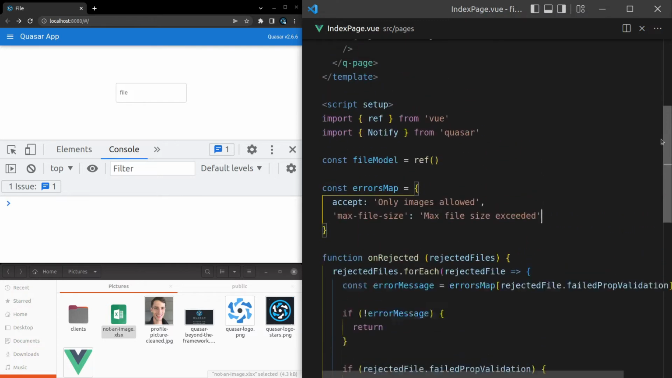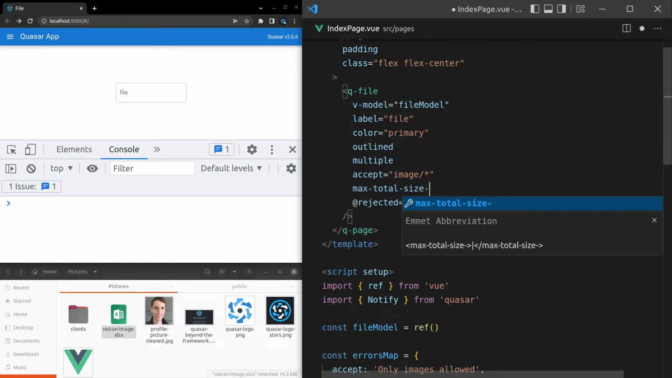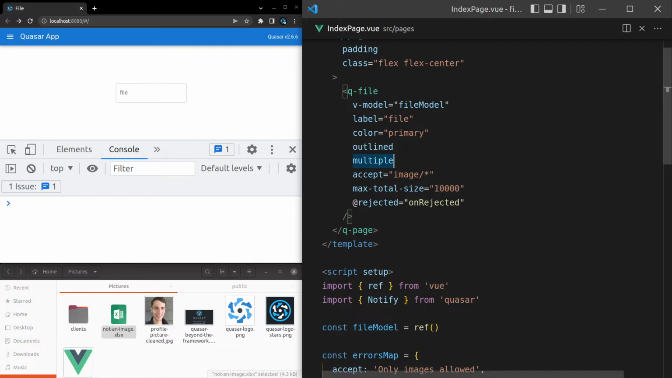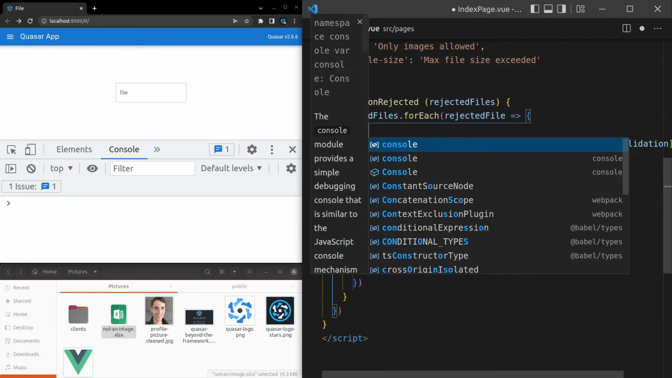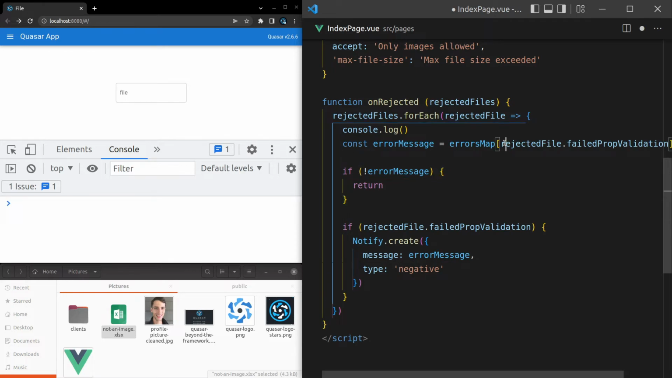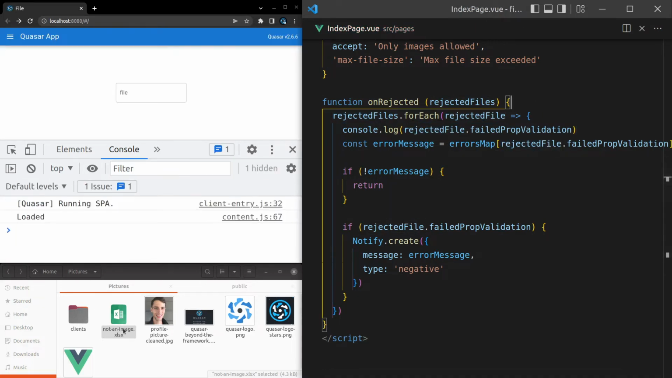And then as you build the functionality, you can just add it on to the errors map. So let's come up here. And apart from max file size exceeded, we've got another one called max total size exceeded. So we've got max total size, and let's set that equal to 10,000. Okay, so if it's over 10,000, then we should get an error. And this one's going to be a slightly different error. So let's make sure we console.log this so we can see what the failed prop validation is. We can probably guess what it would be, but we'll console.log it anyway. And now if I try and drag one on, max total size.